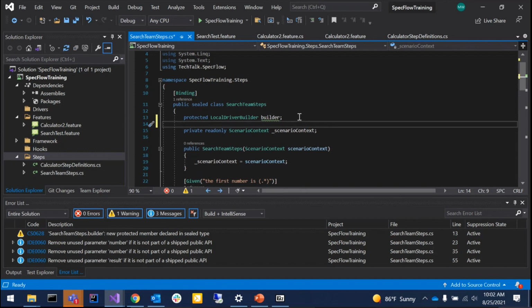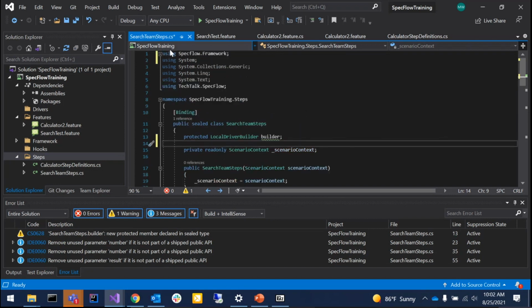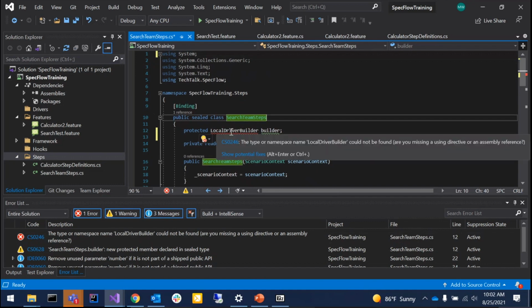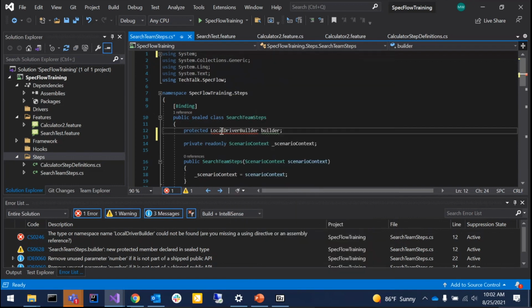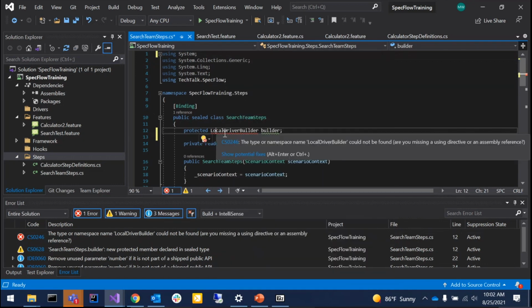Is there a reason that local driver builder would not turn green? Yeah, so if it doesn't turn green, it's because it's missing a using statement. So an easy way to do that is to right-click the file. Here, hang on, let me get rid of mine. I'll show you. Right-click the error, or actually just hover over it. There should be this show potential fixes.